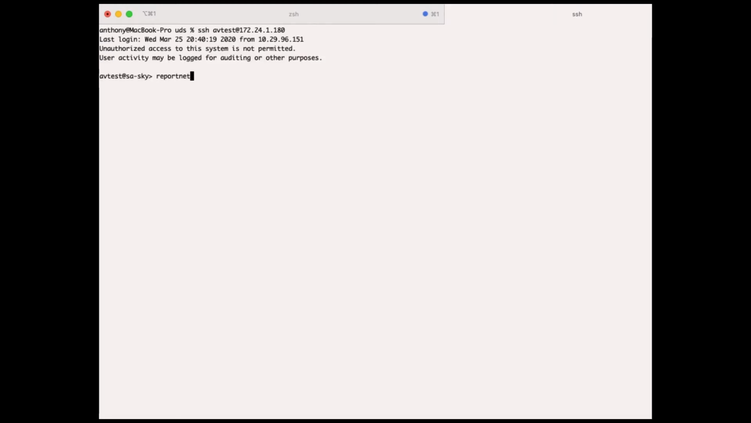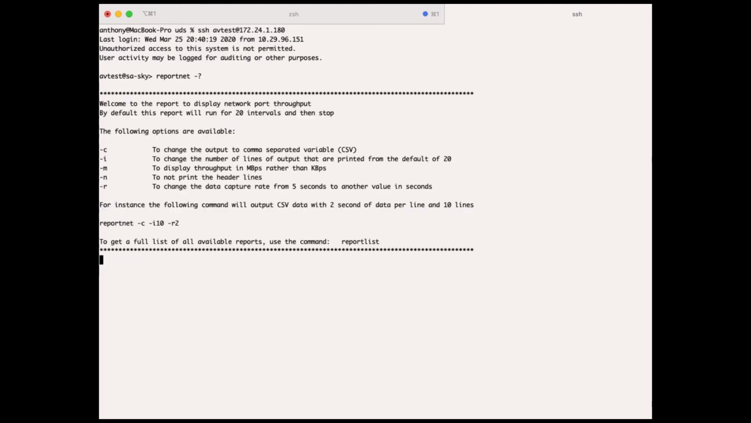So report net needs to be run by an administrator user or a user in the administrator role. Just to show you the help, there's two things that are probably key here. The first is that the data capture rate is every 5 seconds, and it only runs by default for 20 intervals, so 20 times 5. Obviously, you can play with that. The other thing is the default is in kilobytes per second. That's big B, KB. You can change it to megabytes.